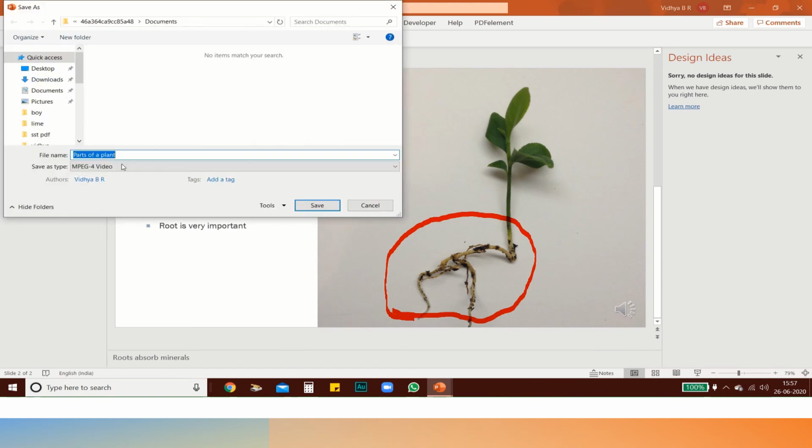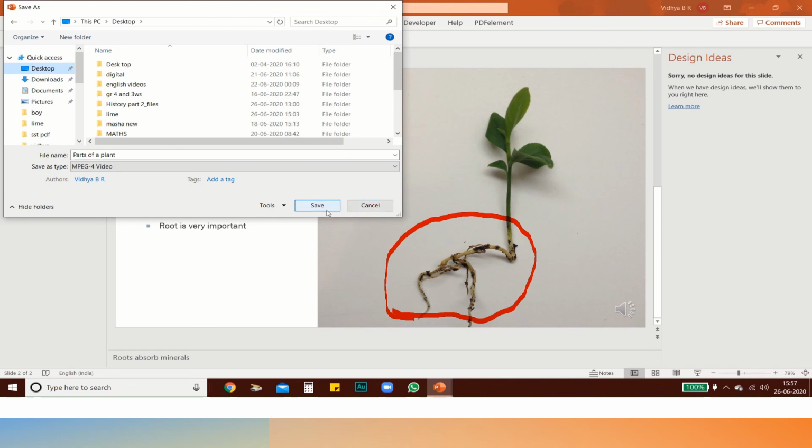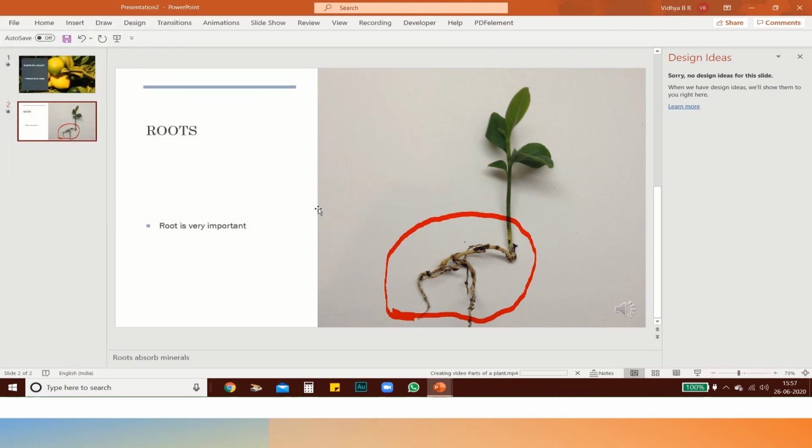So now I say parts of a plant. Okay, now I want to save it in desktop or somewhere, and then I just save it, and then I can see that for your use, I'll show you. See, that is saving, and the speed is okay. Now it is saving there. Now you can't do anything. You can just minimize that, and you can go and work, in case it's a little slow.